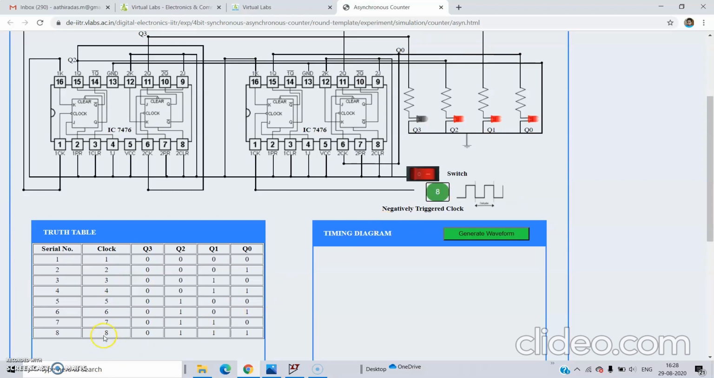That is, on the 8th clock, we are getting the number 7. We are counting to 7. On the 8th clock, we are counting to 7. Okay, from 0 to 7. 8 clock pulses are there, but the number is 7.